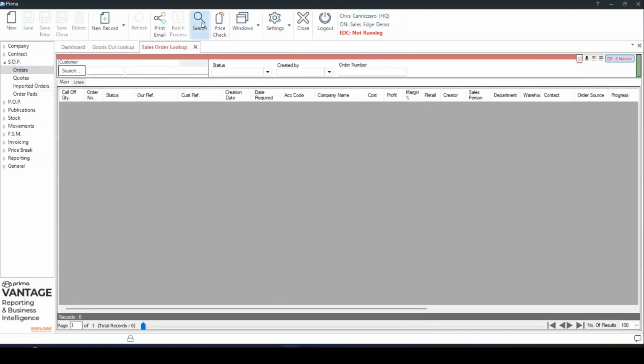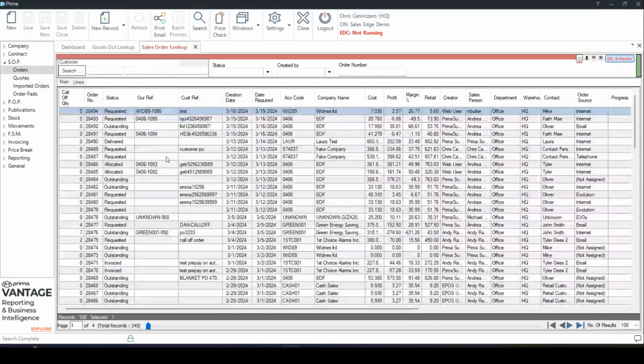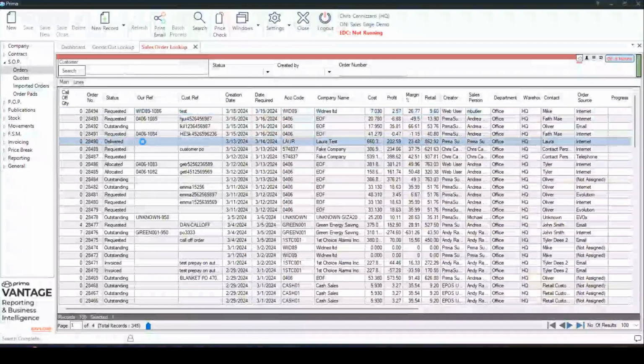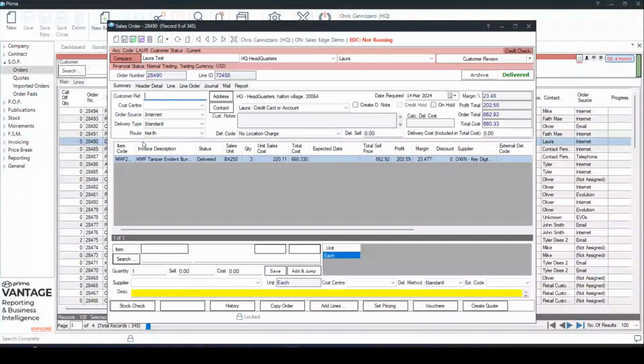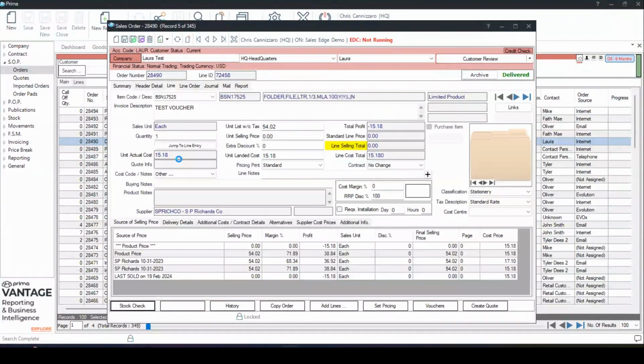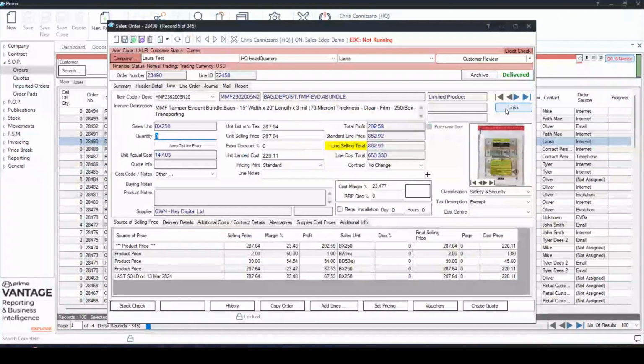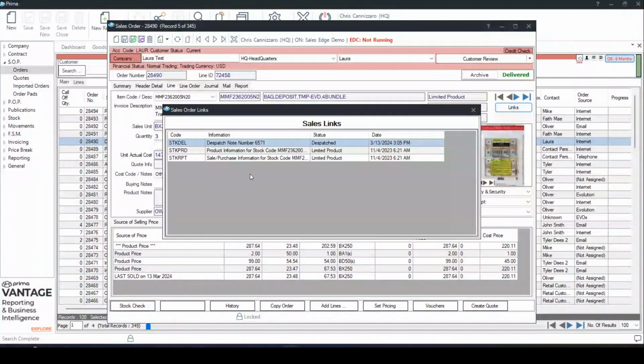Or it might be useful to go to the sales order and search in the links to see if it's in there. So as an example, I'll just click on maybe this one. You'll go ahead and double click on the item you're looking for. And then use this links button right here to find the dispatch note number. You can double click on this to go ahead and open it up if you need to.